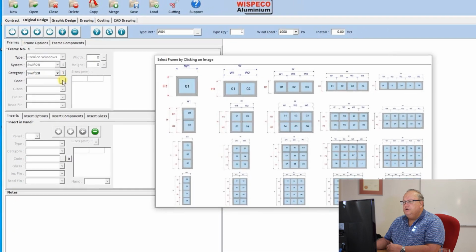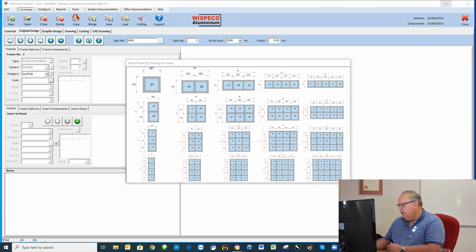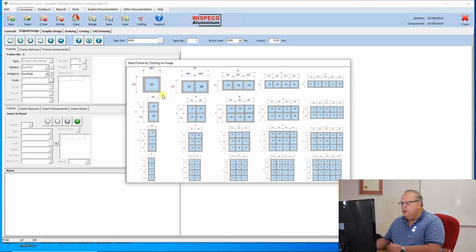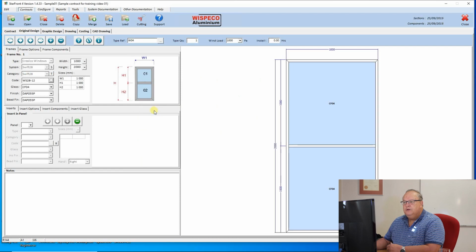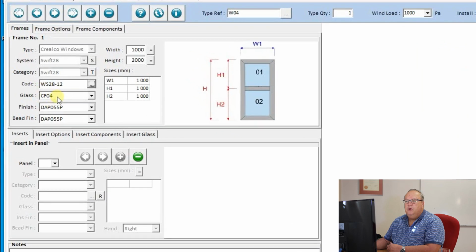And then choosing my frame, remember what the drawing looks like. All I have on this drawing is one transom that runs all the way through. Okay, so let's have a look for that frame. We're going to choose that frame, obviously. It's a frame with a single transom running through. So I choose that frame, it puts in all my information. But remember that your Swift 28 window defaults to CF04.